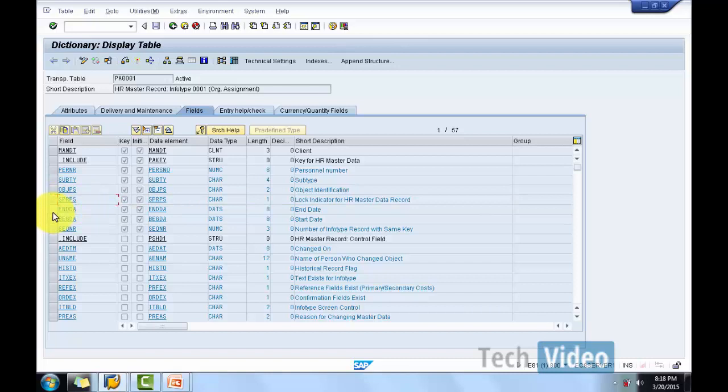The two more important fields within the PA key structure are begin date and end date. As I told you, all the HR data which is stored in an Infotype is based on the date ranges. So whenever we fetch the record, it's always based on the begin date and end date, which forms the basis of our criteria to select the records.